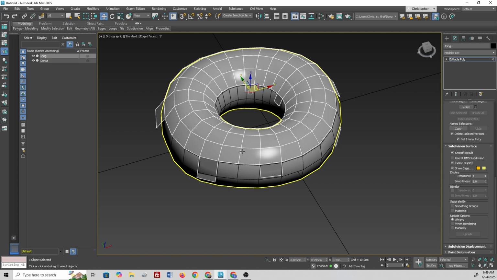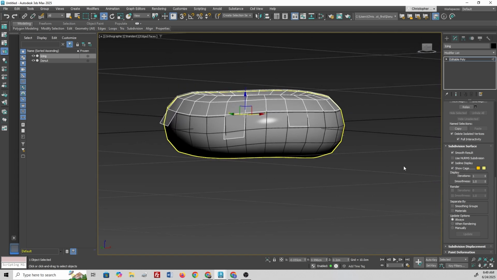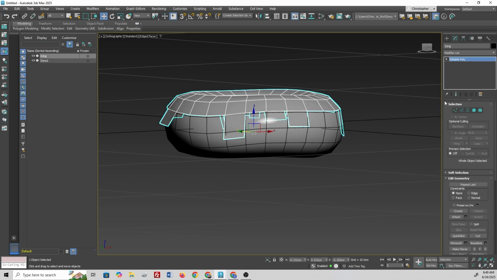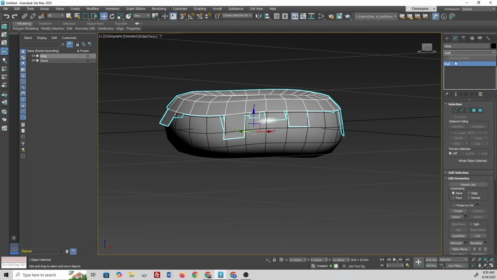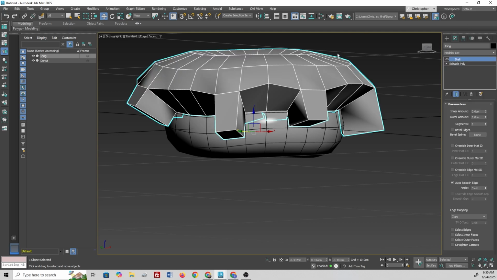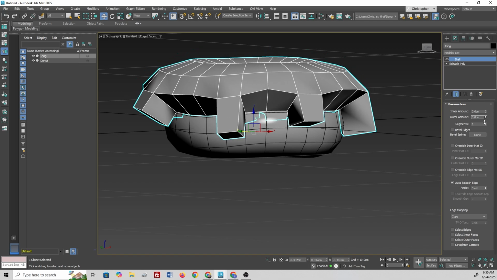Now that we have that going, next thing we're going to do is press 2 to turn that off. And let's just go ahead and throw a new modifier on there. This time it's going to be a shell modifier. So you can type in what you're looking for after clicking on the drop down. It'll pop up shell. Now you can see it's a little bit large for this, so we're going to go ahead and decrease those sizes some. Actually, let's decrease the outer amount first so we can see what we're working with.